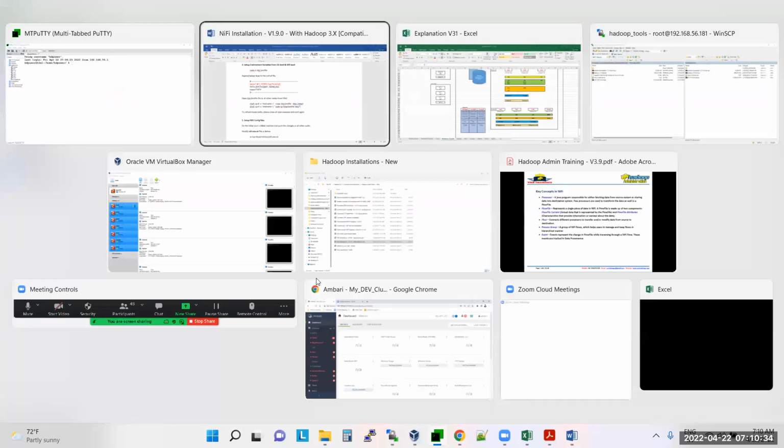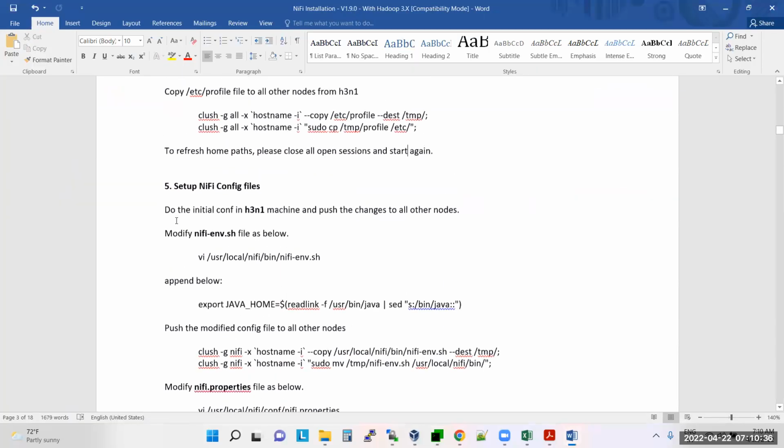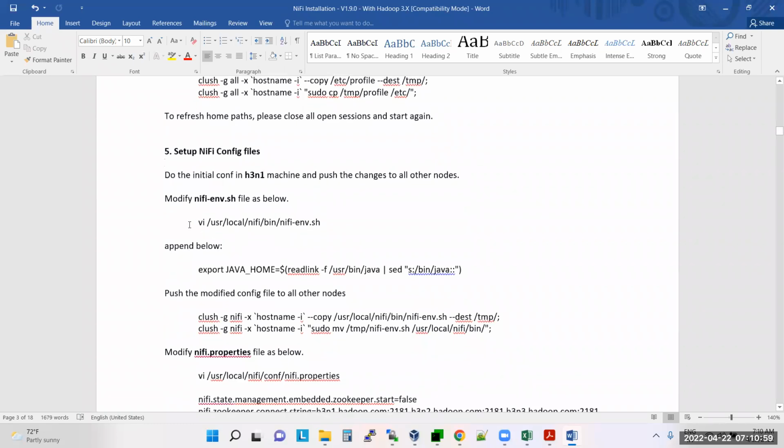Now, what next? Do the initial configuration on the first node and push the changes to all other nodes. As usual, this is the same process we followed even for other tools: we do the configuration on the first node and we push the modified configuration file to all other nodes. Here also it is the same thing.